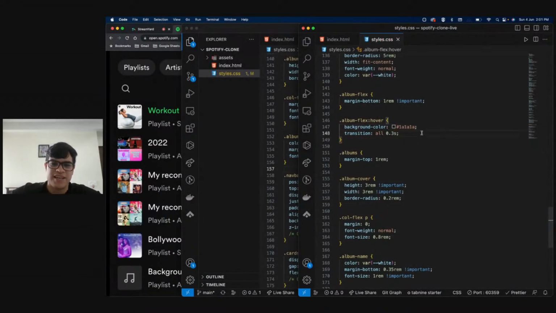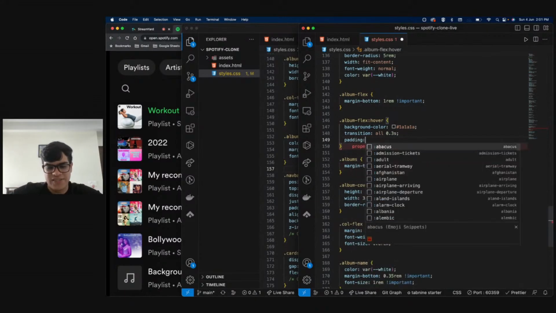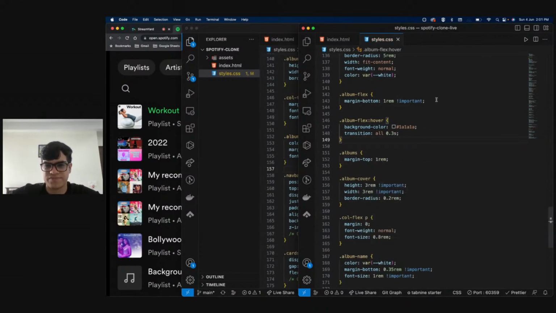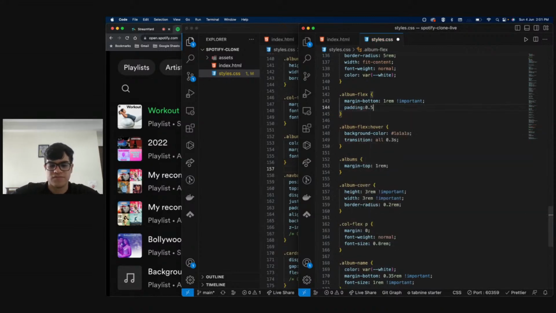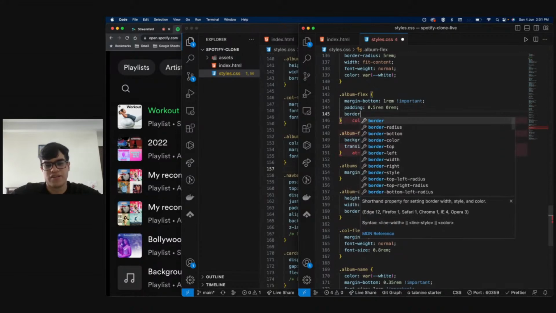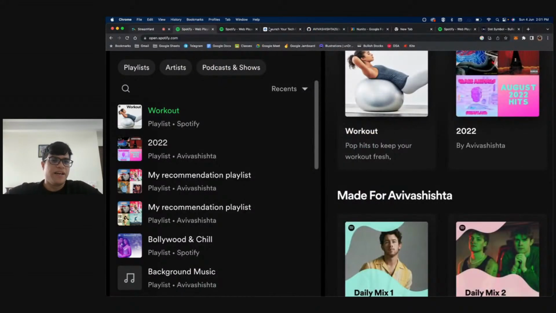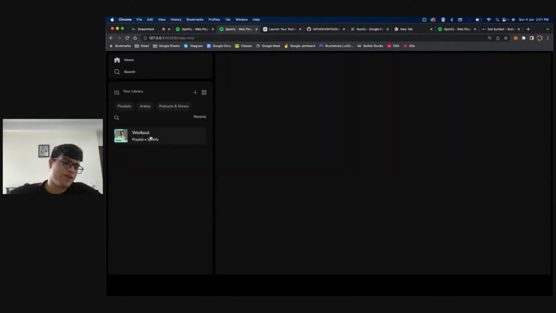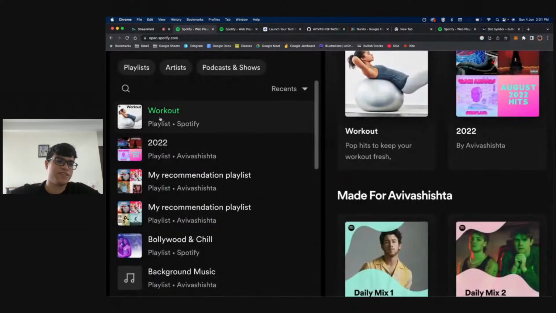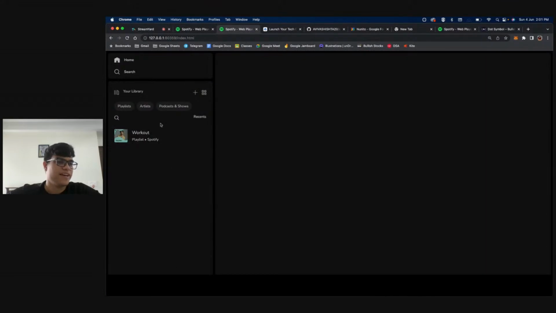Now we should give this a padding as well, and a border radius too of 0.5 rem. Right. So now this is how it looks, and this is very similar to this styling, I must say, right? And that's how simple it was.